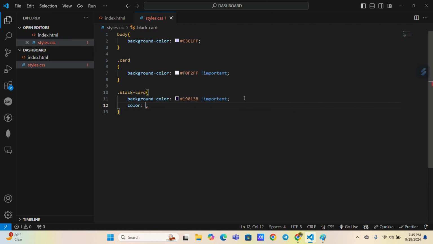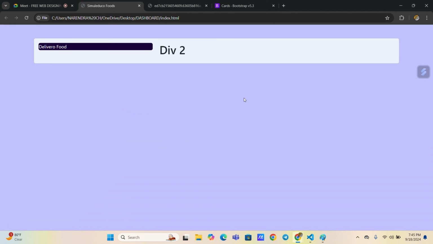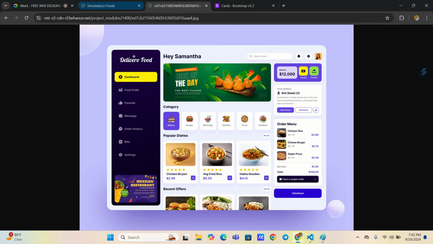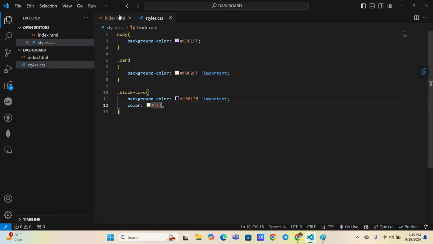Okay, so you can write white directly like this, or else you can write hash fff. This is a color code. Okay, these are the color codes. And you can see this developer food. So let's increase this text size. We have a font size, fs, right?